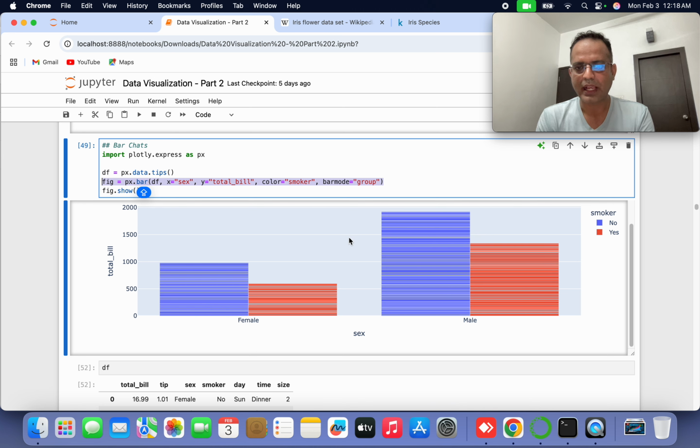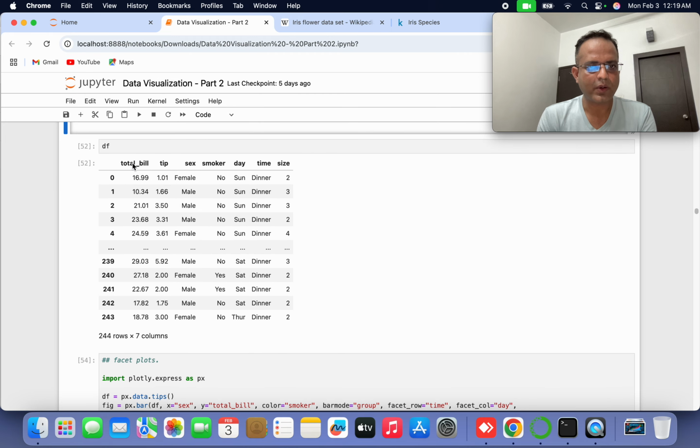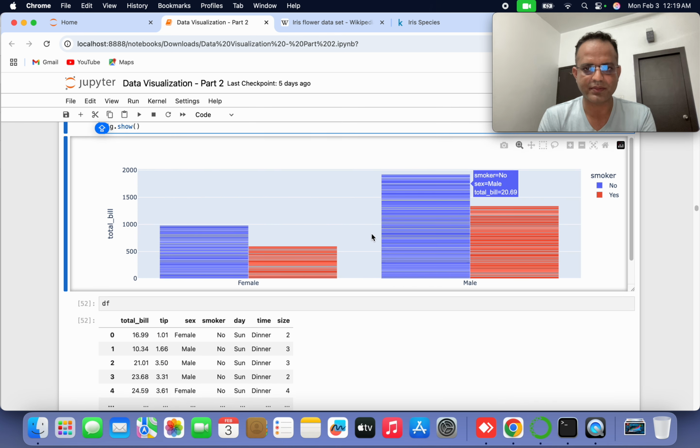So again, as a data scientist, you have to understand the problem statement after seeing the data. Then you have to decide which kind of chart you want to use, so that you can easily infer the information from that data. Now this is basically the tips dataset, from where I am making this chart.